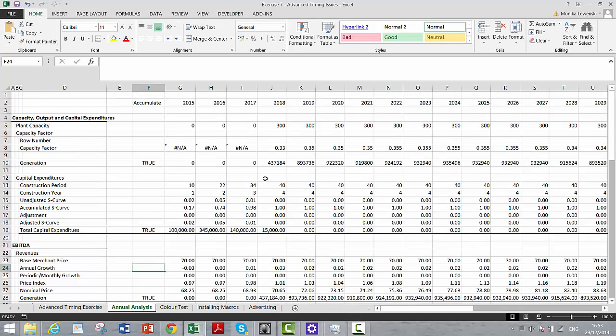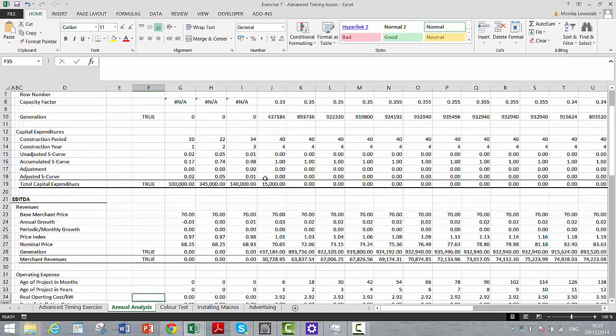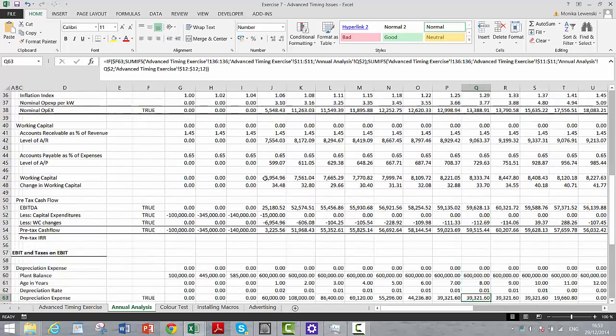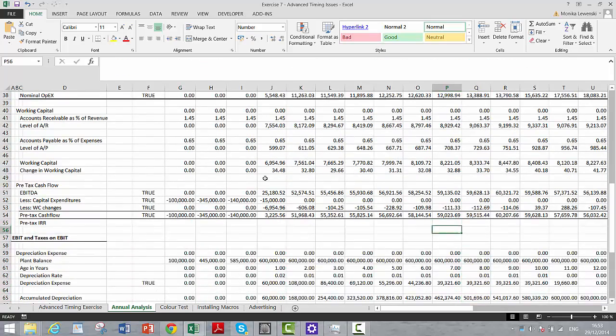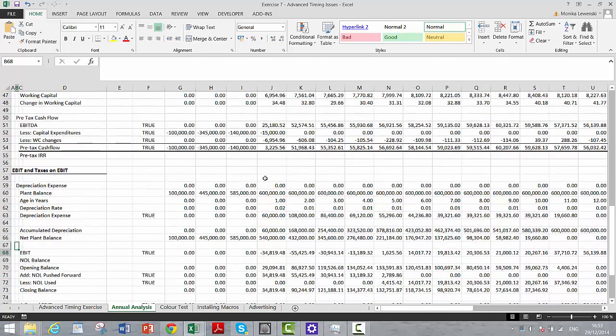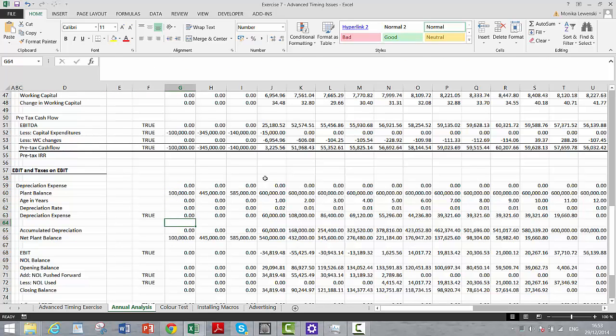Okay, I formatted this, and so we accumulated the CapEx, the revenues, the OpEx. Most of it worked just fine. Got the IRR for depreciation. It was kind of cool. You could put the balance without accumulation and show the depreciation expense.